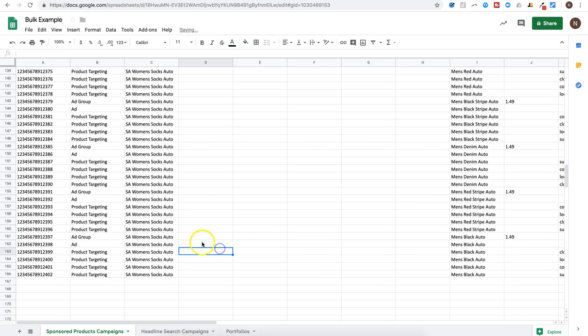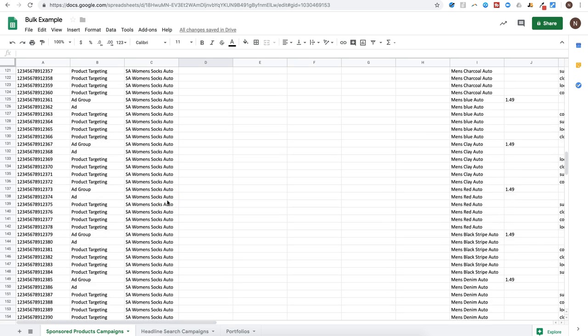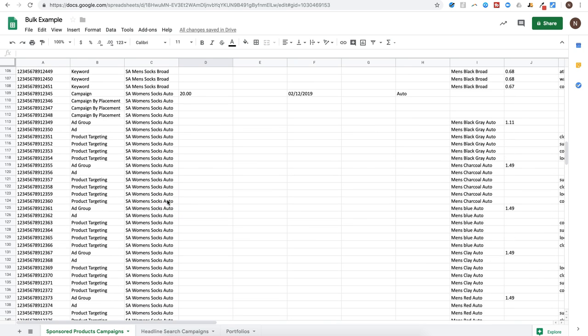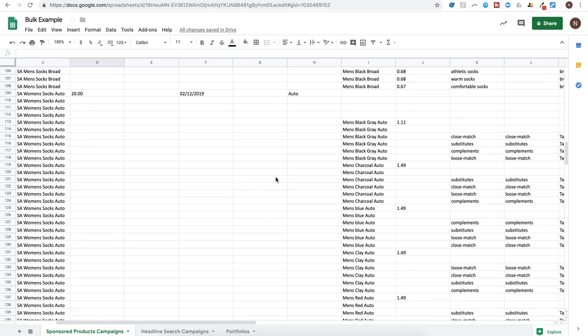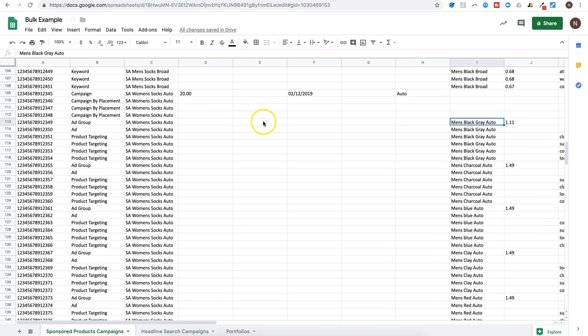There we go. All right, so now we have our women's auto campaign set up partially. We have to go over here and rename the groups. As you can see, you've got the ad group, and you'd have to go over here and change this. So you'd have to rename it for the women's colors. You have to go through each one. This takes a little longer, but in the end, it saves you a lot of time, trust me.